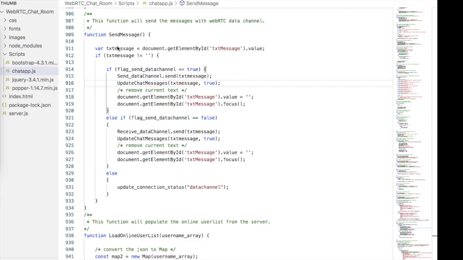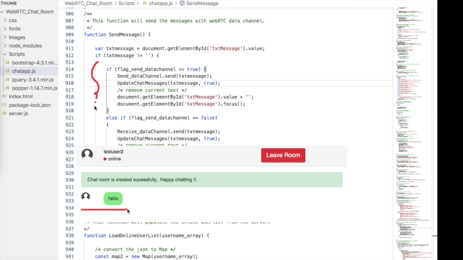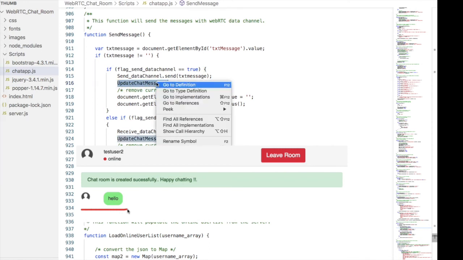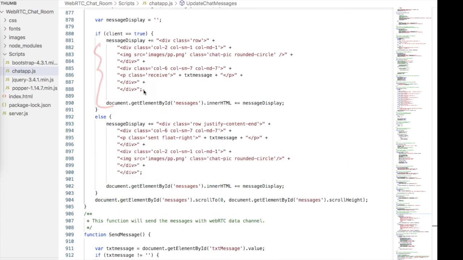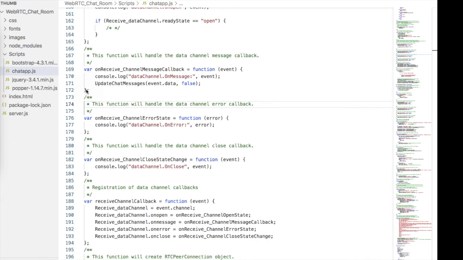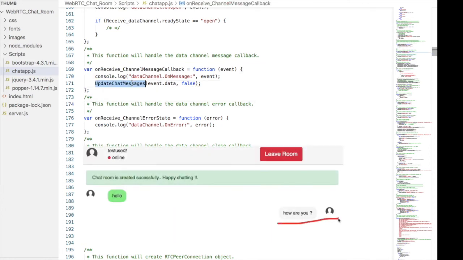Suppose peer user has accepted the offer and created the answer, then both users can send messages to each other. In the send message function, we are displaying the text messages. Using update chat messages function, we are creating the dynamic text in the HTML page. On the peer user side, we can get the text message from onReceive channel message callback function. Once we get the text messages, we can call update chat messages function to display in the HTML page.